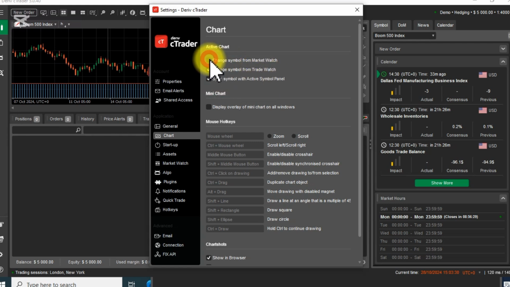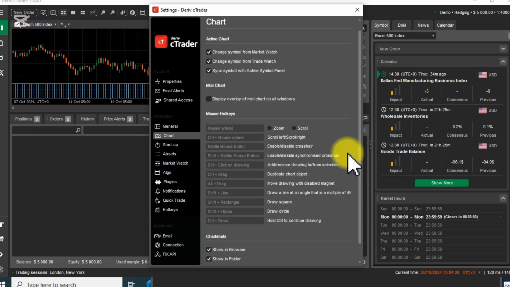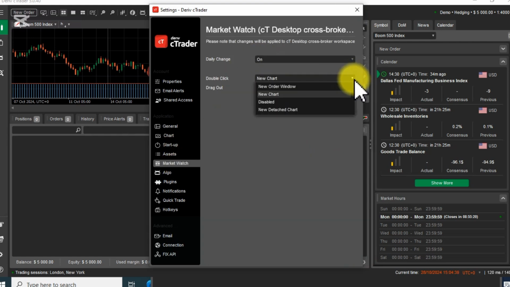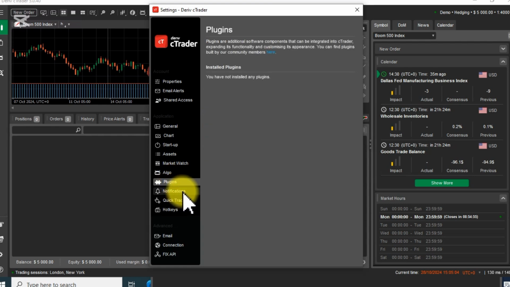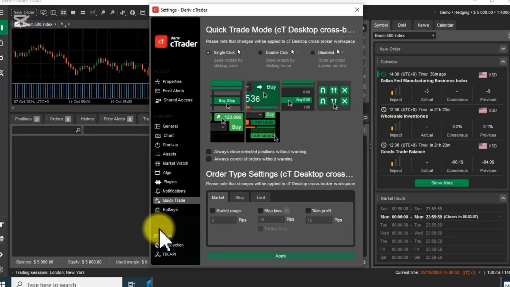Take a tour of all settings features. If I go to charts, check and uncheck the boxes to see the changes on the background charts. Then market watch, the Analytical. We saw this one in the trade management panel. This is for those good at using trading bots. And if we look at plugins, well, let's leave it like that. Okay, let's go to quick trade settings.